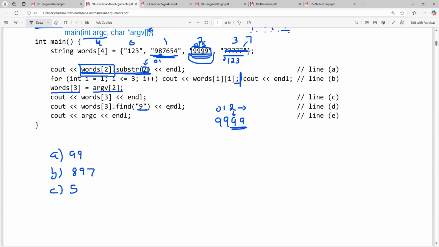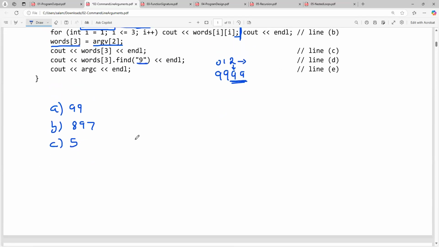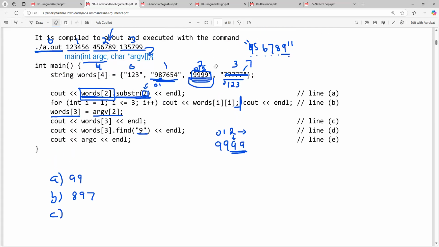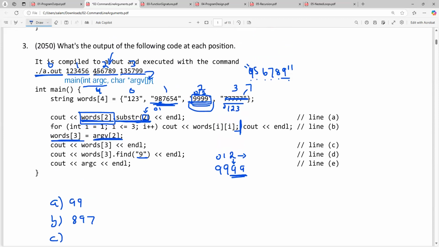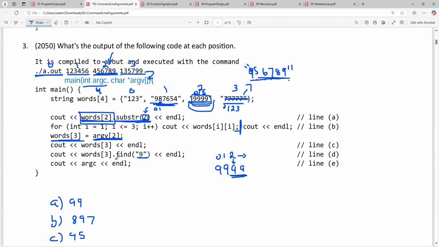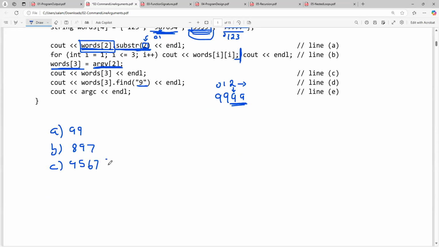Word dot find. And for argc, I believe, wait, that was D, right? That was C. Oh shoot, sorry. C is cout words 3. I'm sorry. C, you have to now cout words 3. And since this line sets word 3 as arg2, so arg2 is this. So now cout words 3 is going to give this. So it's going to be 4, 5, 6, 7, 8, 9.